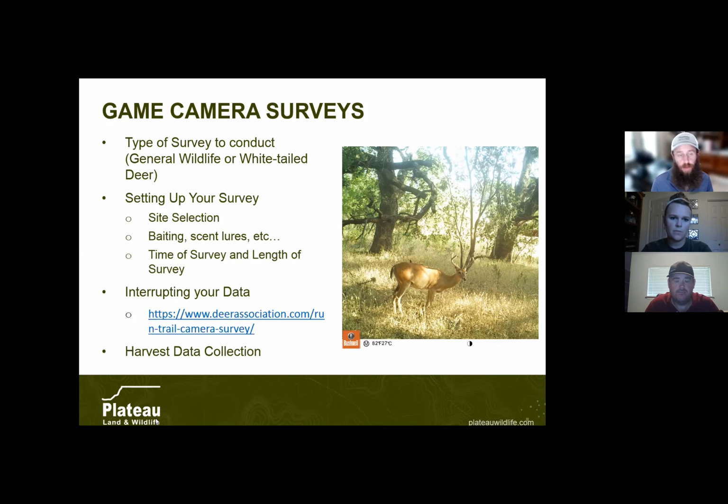Digital cameras have a lot of technology and a lot of settings now. One of the settings we always recommend is to set the delay on the camera to no less than 5 minutes. If you set it anything lower than that, you might get the same photo of the same animal for the next hour that they're hanging out there. A longer delay makes photos more manageable and easier for you.